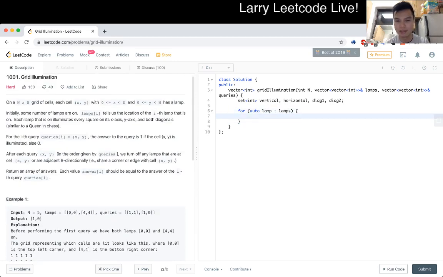But yeah, vertical dot insert lamp of 0, horizontal dot insert lamp sub 1, and then now the diagonal 1 is insert lamp dot 1. Do I have this right? I feel like I get a little bit confused about labeling them. I think this is roughly right there.